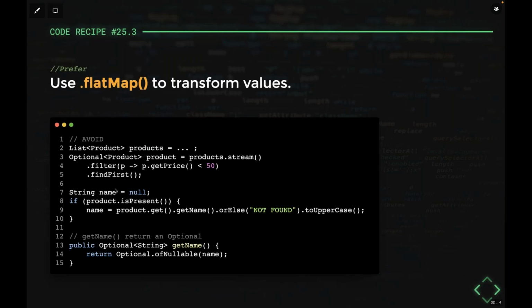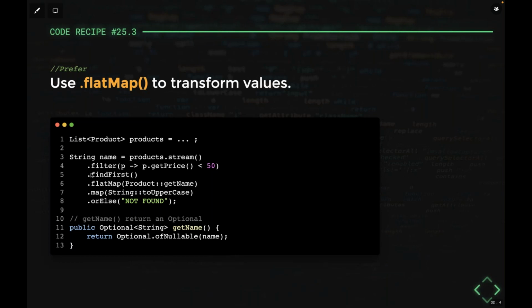Use flatMap to transform a value when your data already has an optional, a return value of optional. So same case, but the difference is that my getName is returning optional. So what I have to do in this case is call flatMap on getName in order to get the value of the optional. If you called map here, it would return an optional of that string, and the second map will not work on optional. We need to work directly on the returned value from the first transformation.